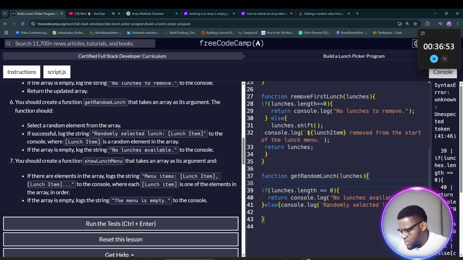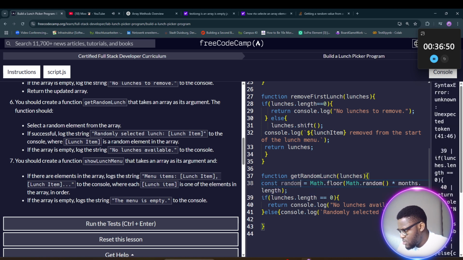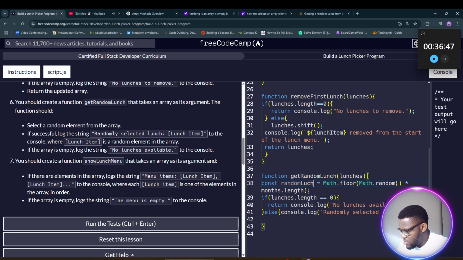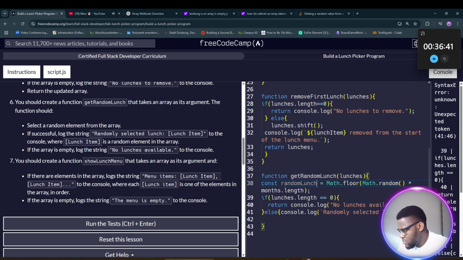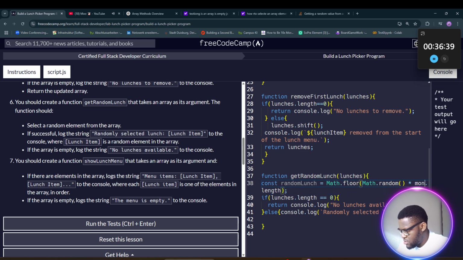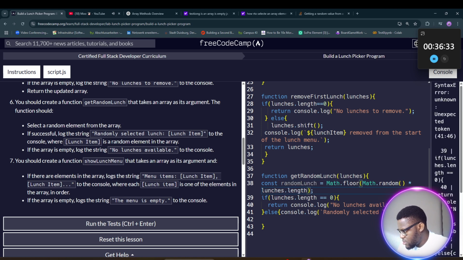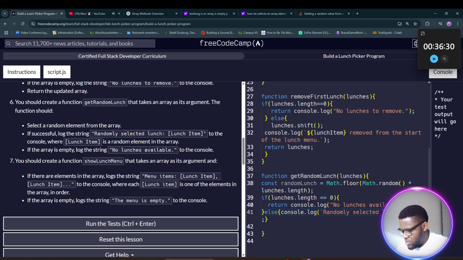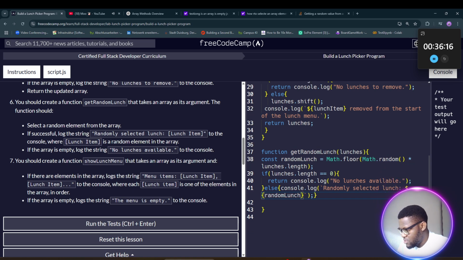So let me just put it inside here. Random launch, Math.floor Math.random. So launches. Okay, and here I should put random launch. Okay, things are okay.